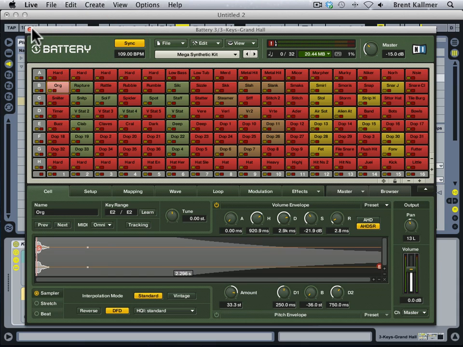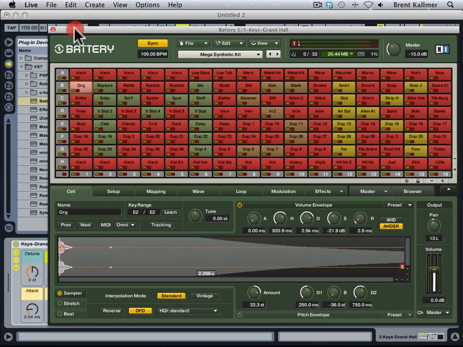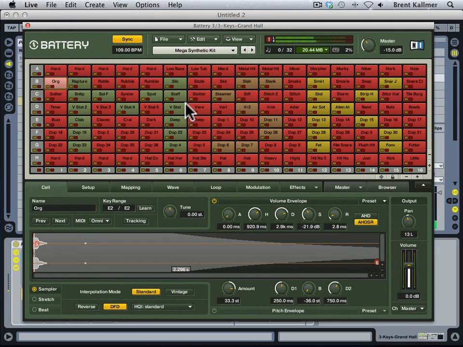Now, when I get this going, what I'll find is that both the piano and Battery are playing. All of that information is coming through, and it's being played by Battery and the piano. You hear every time there's a piano, there's also a drum.